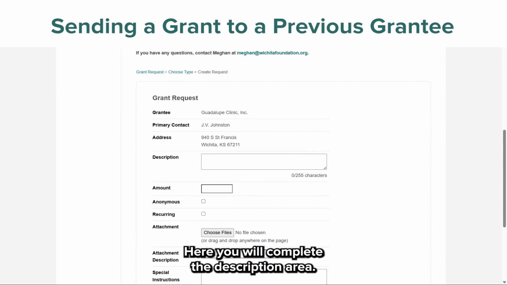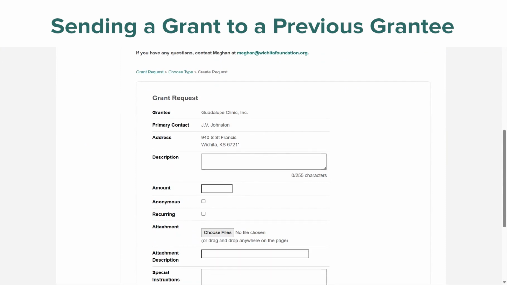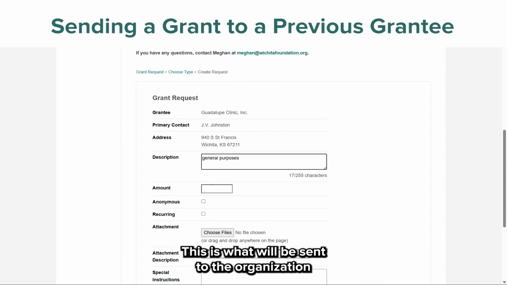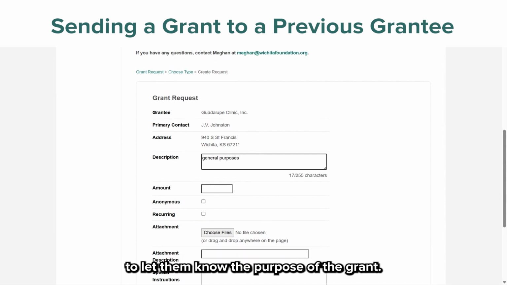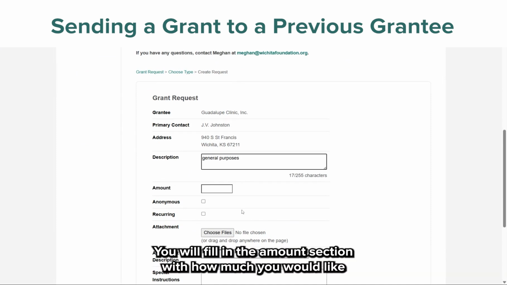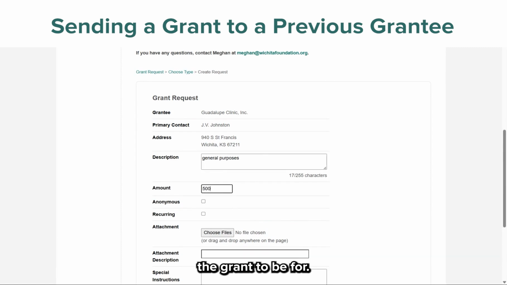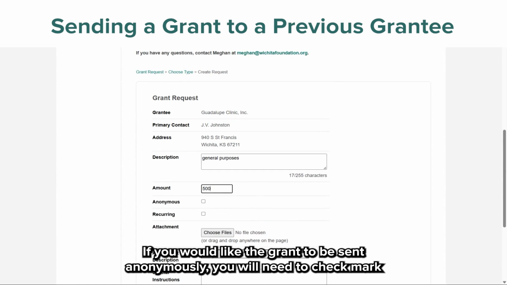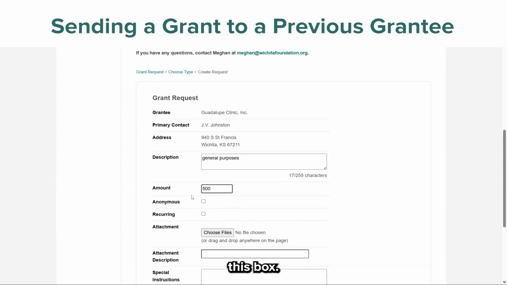Here you will complete the description area. This is what will be sent to the organization to let them know the purpose of the grant. You will fill in the amount section with how much you would like the grant to be for. If you would like the grant to be sent anonymously, you will need to checkmark this box.